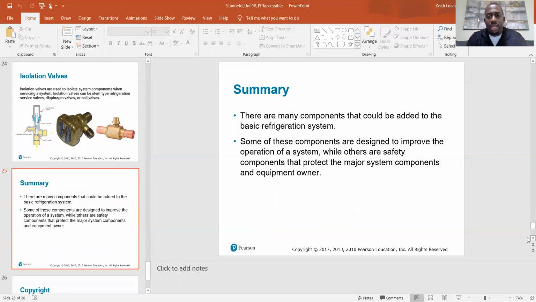So in summary, there are many components that could be added to the basic refrigeration system. Some of these components are designed to improve the operation of a system, while others are safety components that protect the major system components and equipment owner. So those are your special refrigeration components.